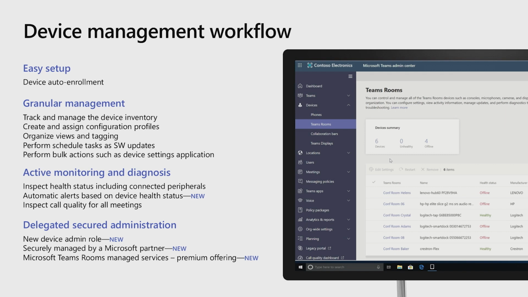Then, using the granular management to track and manage your device inventory, you will be able to create and assign configuration profiles and remotely apply settings on devices. You can also view and roll devices in organized views by scaling your management operations with custom tagging. By using filter and search to easily group devices, you will be able to perform bulk actions such as device restarts and applying settings.